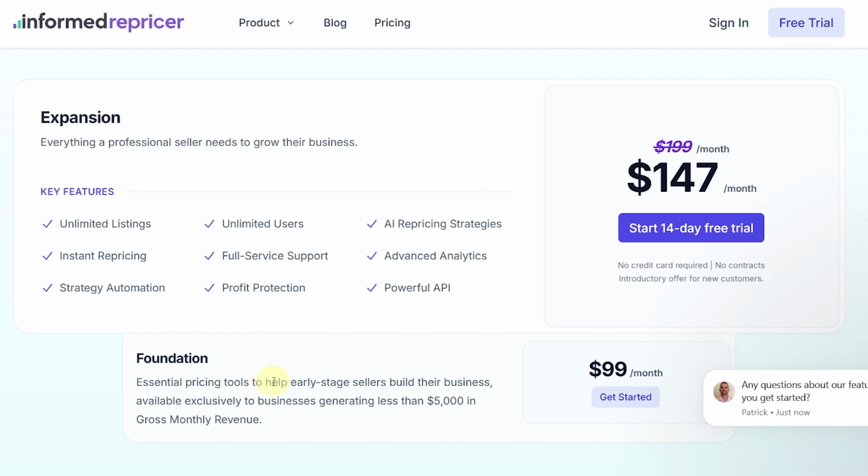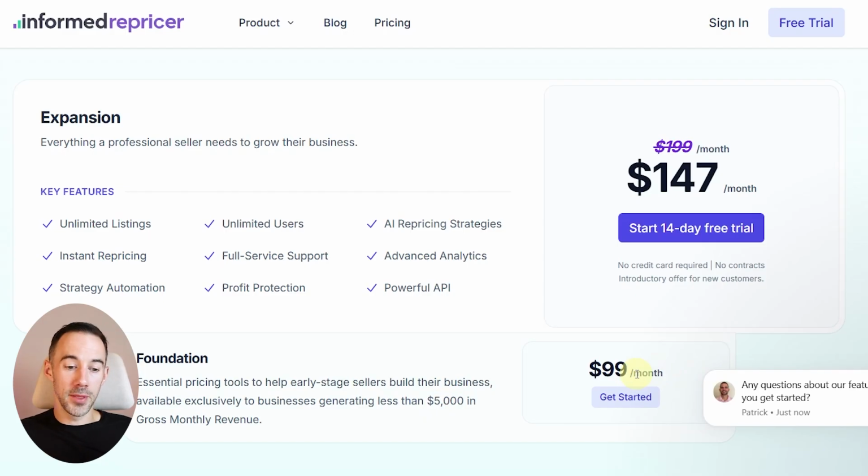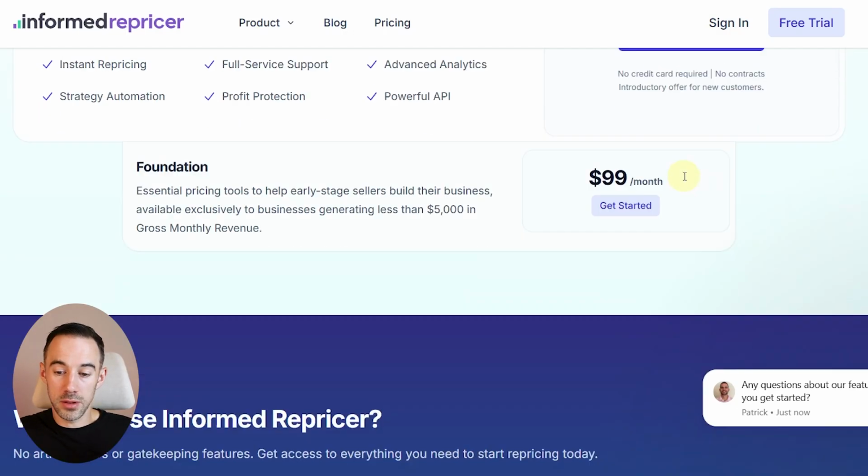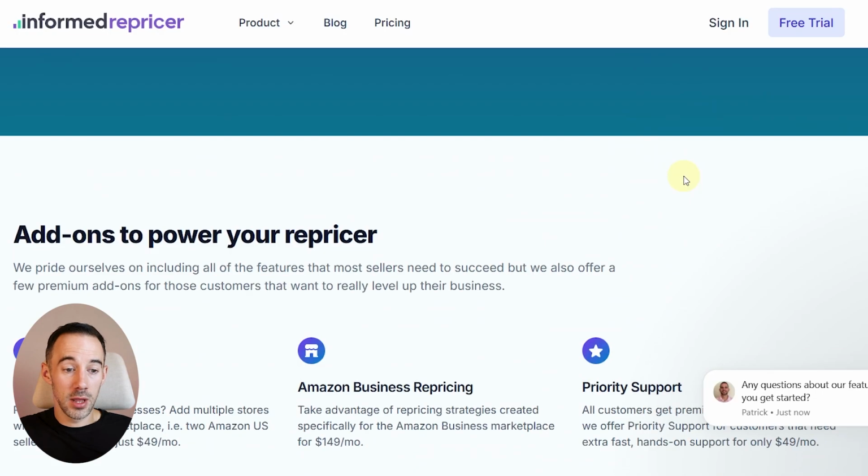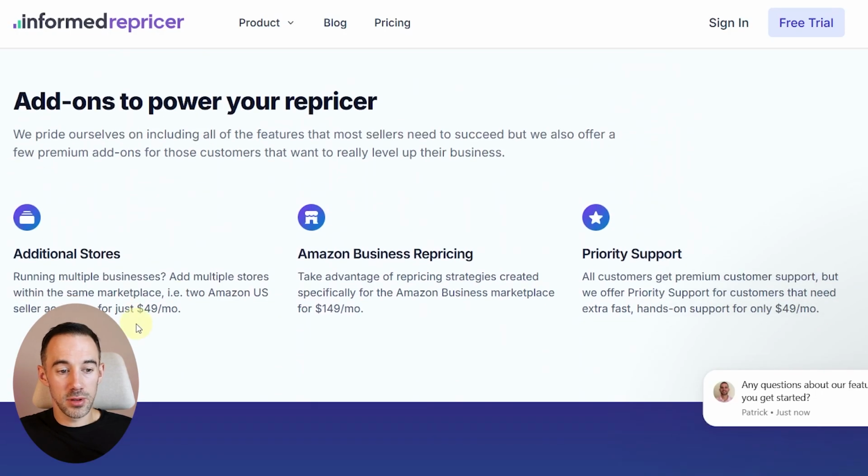And it says foundation, if you're generating less than $5,000 in sales, you can do the $100 per month option. So if you're doing less than $5,000 per month, try that. Otherwise, you'd be at $149. I don't know the answer, but does that go up with usage? We see it with a lot of other repricers: more SKUs or more revenue, you pay more. That would be a question I'd ask. But they've also got additional add-ons, additional stores, business repricing, and priority support.